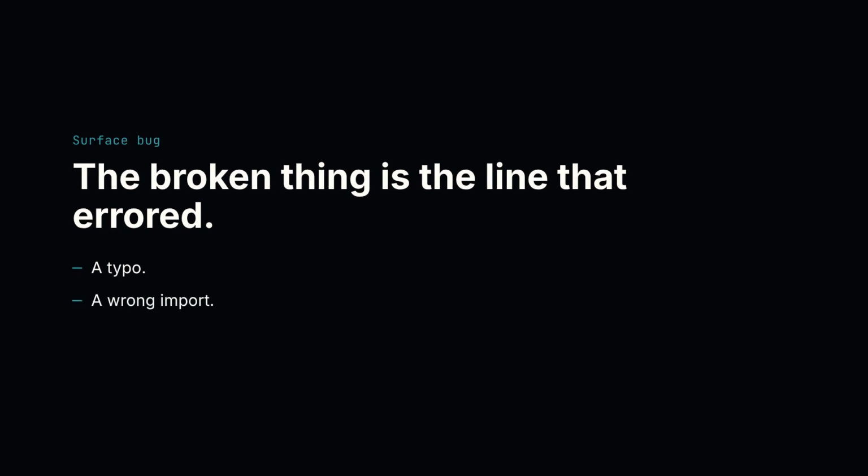See, most bugs are surface bugs. The broken thing is right there, on the line that errored. A typo, a wrong import, an off by 1. The AI fixes these well, so keep using the loop for them.